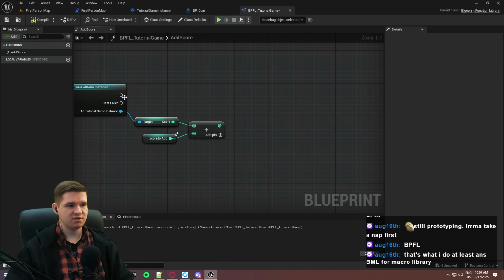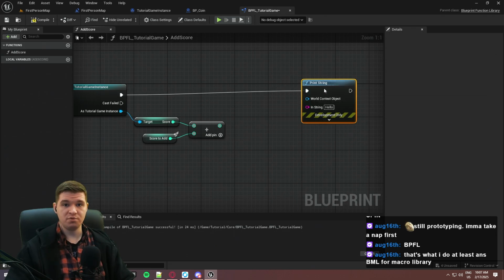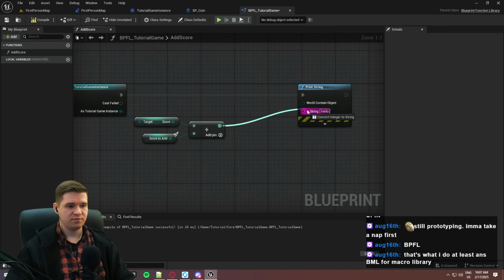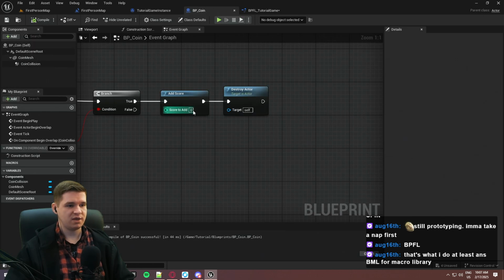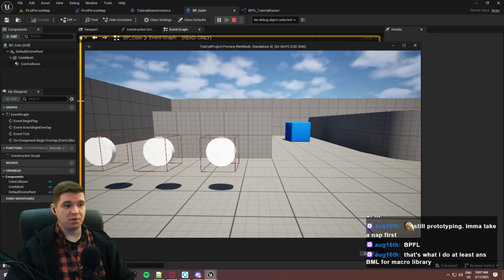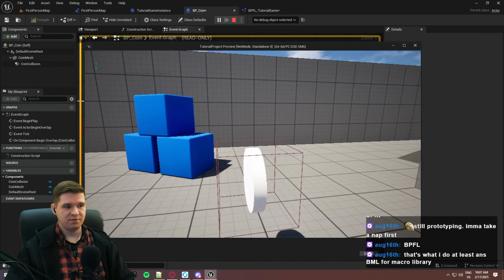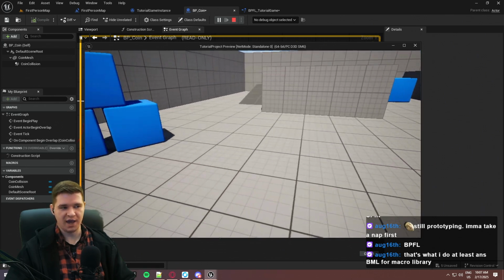Now, for the sake of it, let's print this score just like we would before by typing this in, dragging and converting from an integer to a string. We'll compile. Come back here and let's add score to add 1. Now you will see 1 displayed in the upper left. The problem that you have noticed is that it keeps saying 1, even though we should be adding these together.